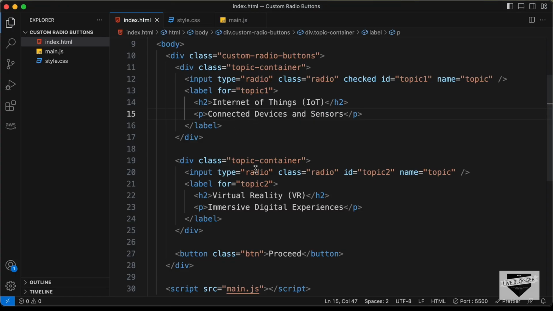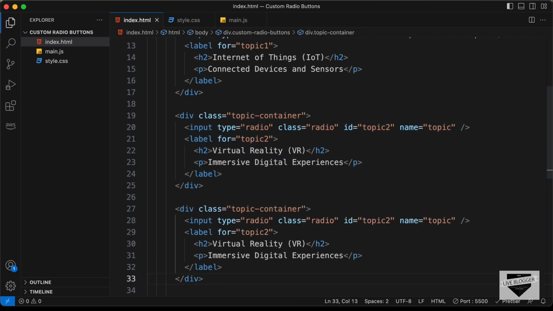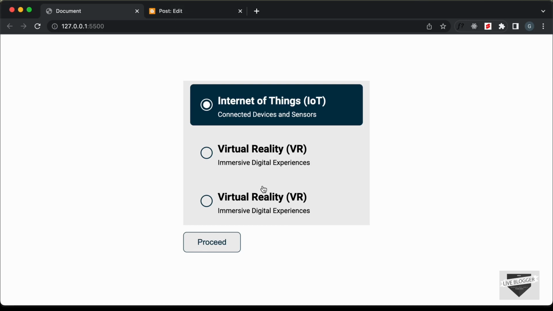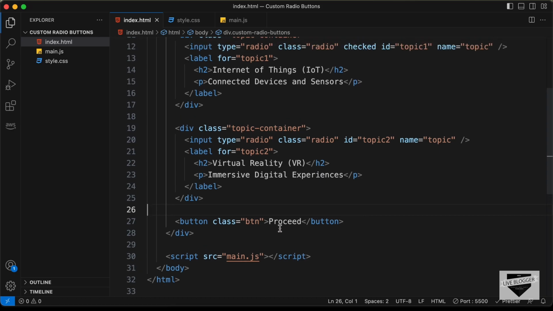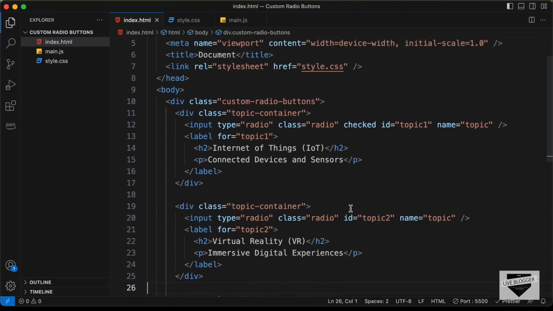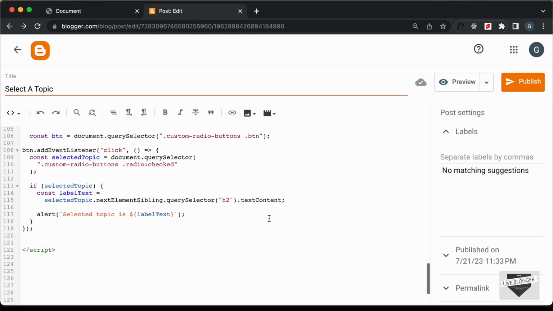So in this way you can go ahead and create any number of options. If I just copy this and paste it down here, now we can see we have 3 options. So in this way you can add any number of options you want. And here we have the proceed button. You can change the text to whatever you want. And once you have made the changes, you can go ahead and publish this post.